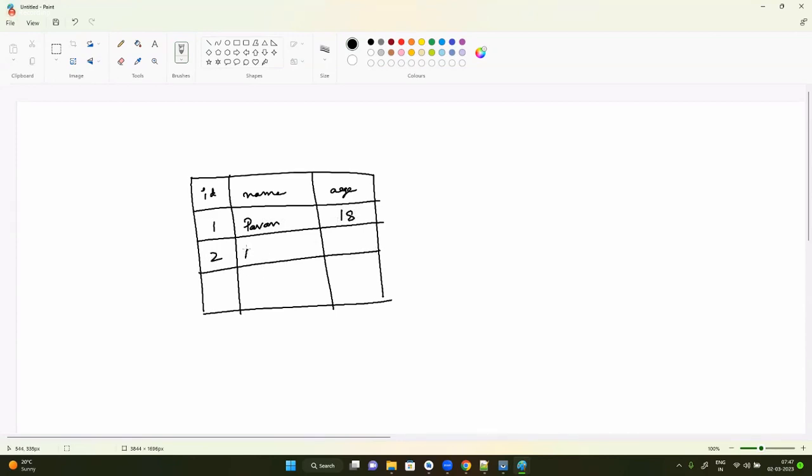Second entry, let us say Akanksha. Let us say age is 20. Let us say the third entry is Sweta. Let us say age is 22. Okay, I'm just taking some random ages. These are not correct ages. So this is our table. These are the contents of the table, and this is the table structure.